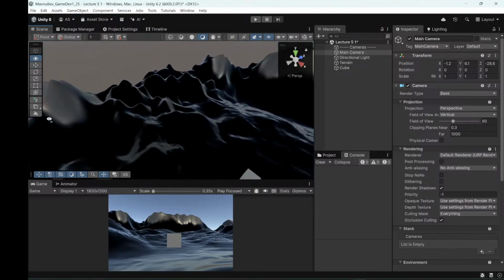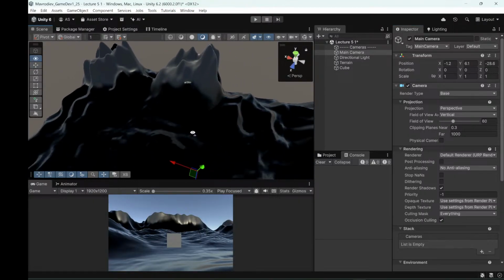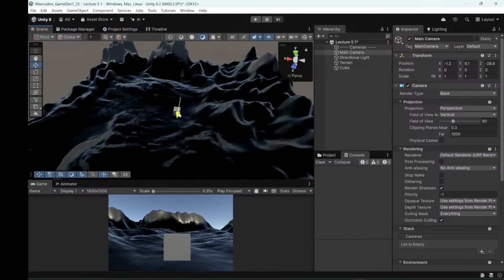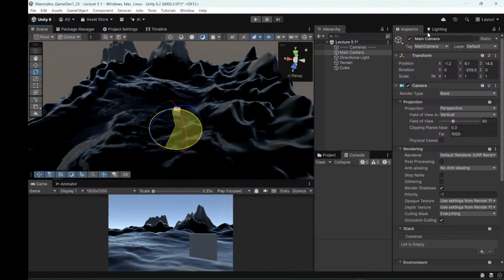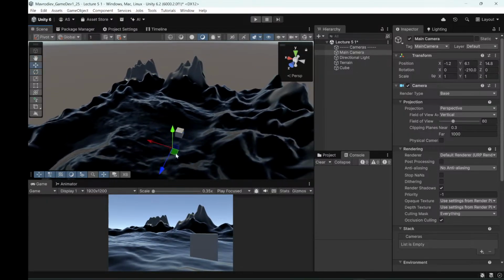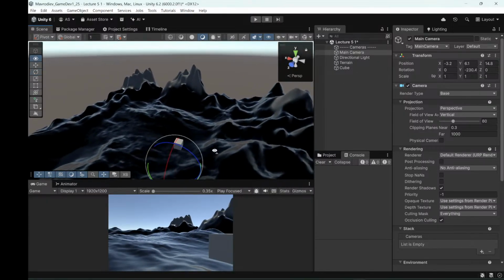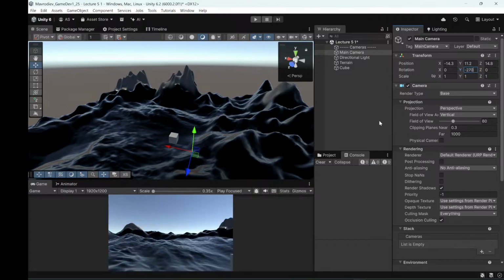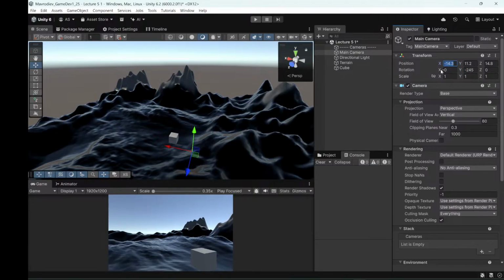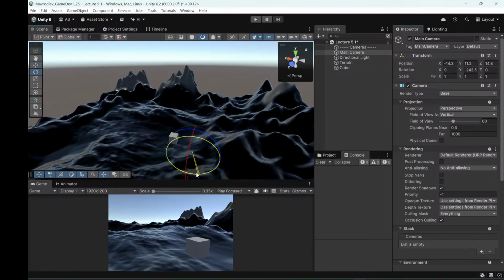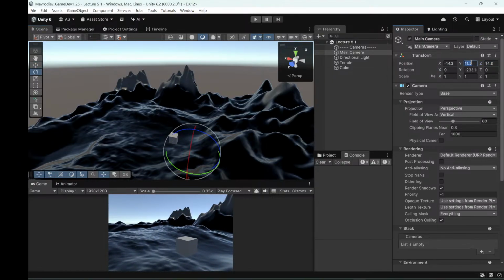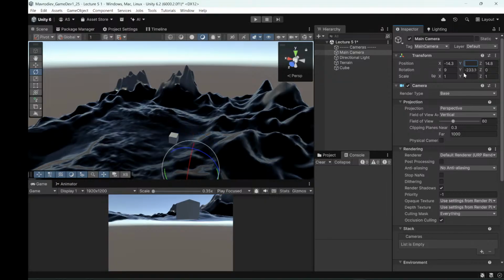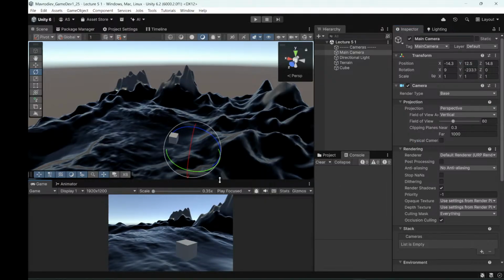So I guess I'm gonna just rotate it somewhere here. So on the other side, and something like this, okay?